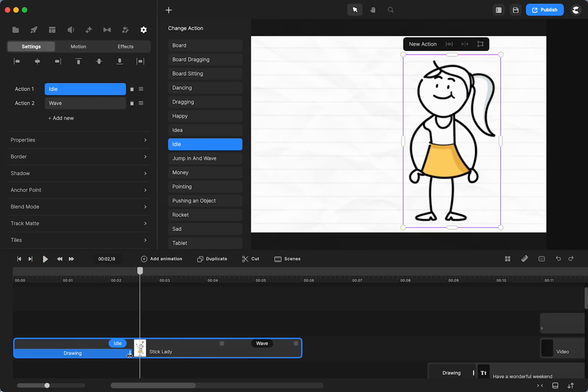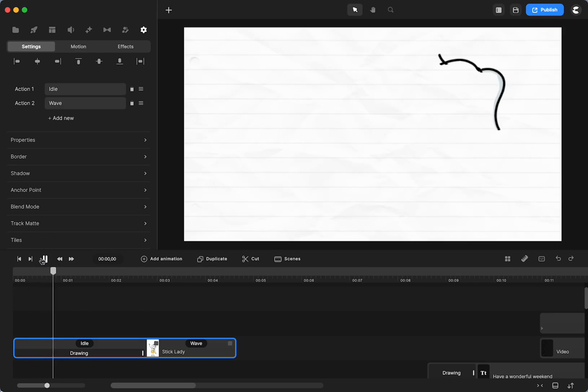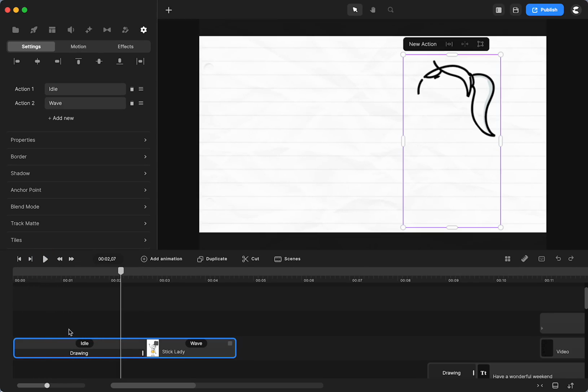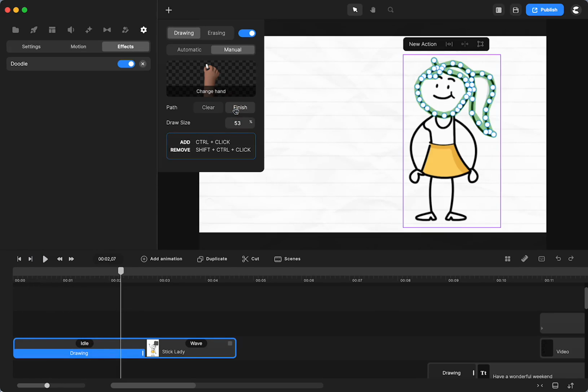And just like our other actions, we can click and drag that to make it take longer to draw or quicker to draw. So you can change the speed that you want to take for the sketching. So that looks pretty good.